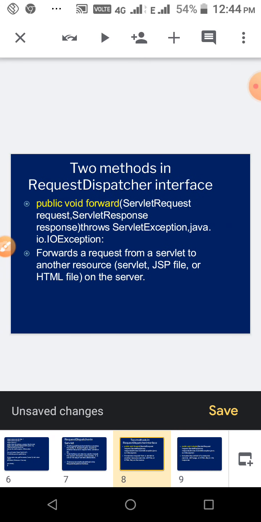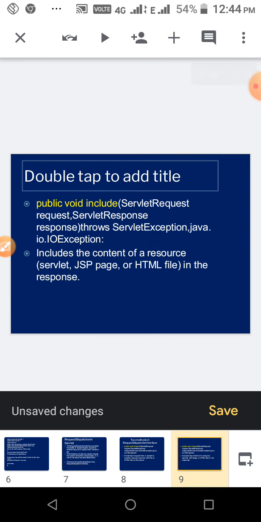So what is the use of forward first? Forward means, from the name itself, that the particular request is forwarded to another servlet or another JSP or another HTML. And include means the output of one servlet is included in the other servlet, and only then is that written to the user.